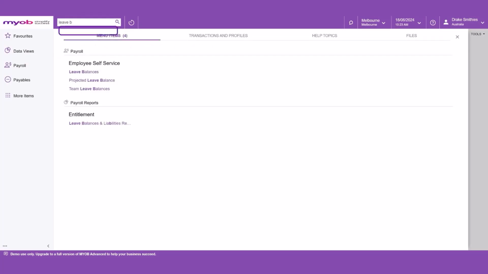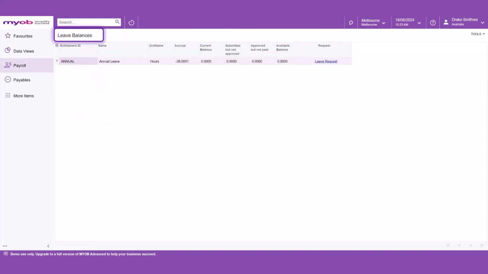Let's start by opening the Leave Balances form. The Leave Balances form shows the current balances of all leave types you are entitled to. The unique entitlement ID and leave name are displayed, making it easier to view the type of leave balance. You can see the unit the leave type will accrue in, for example, hours or days, along with the total amount of leave you have accrued and the current leave balance for the leave type.